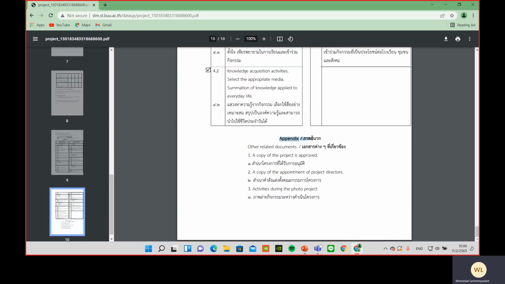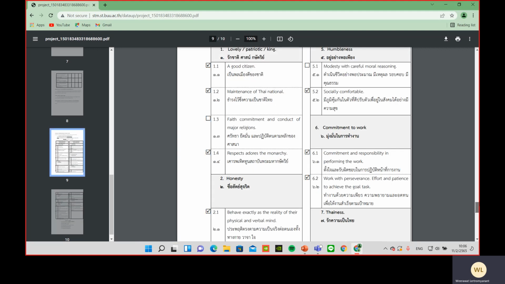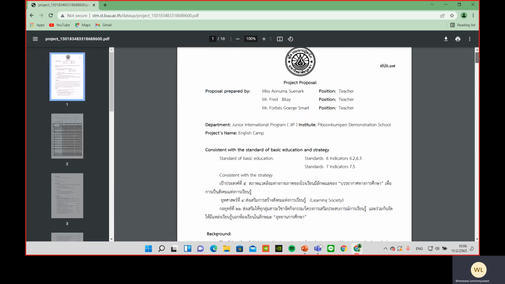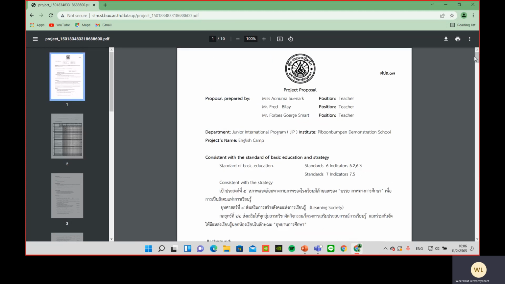Now, the appendix. This can be the appendix, or if you make use of some pictures, or it can be references for the information from other sources. It's only 5-6 pages for your project proposal, and you have to do this in order to do the project on local development.